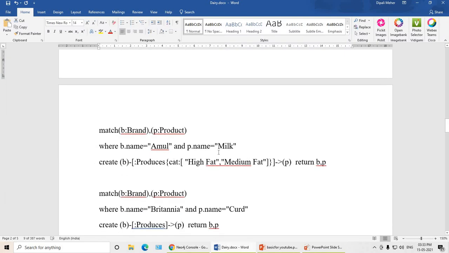Now next, Amul can produce milk, and we have seen milk is of three categories: high fat, medium fat and low fat. Possibly Amul can produce all three types, or only one type, or two types. So in the example I have taken Amul produces milk, which is of category high fat and medium fat. So here I have created an array for this produces relationship, and the name for that array is category. So Amul produces milk of which category? High fat and medium fat.